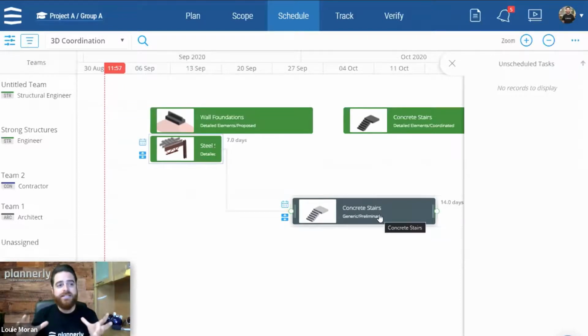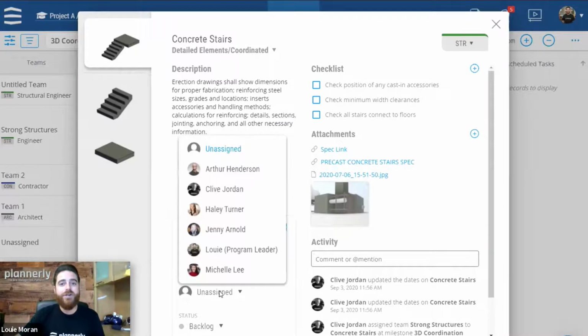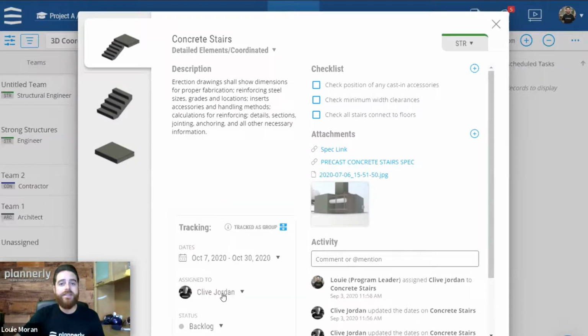Now, what we've done is set up a schedule for each schedule. There's Clive playing around with the drag and drop feature. It's too easy. So you can see all of the information for the concrete stairs that we've added. This time, we know what team's working on what, but we have multiple team members. So for this case, I know I'm going to have Clive actually work on this specific element or system.